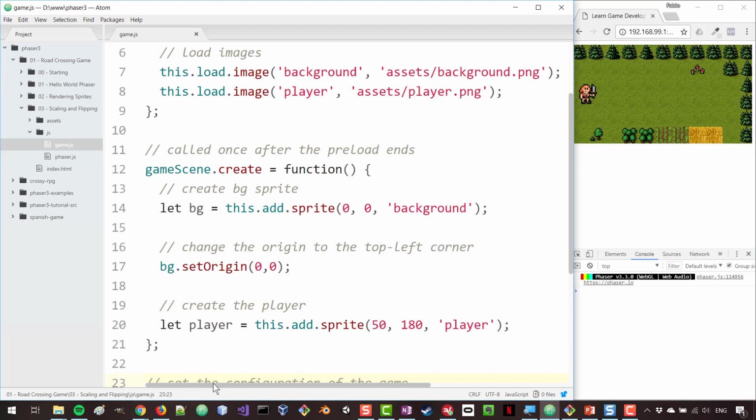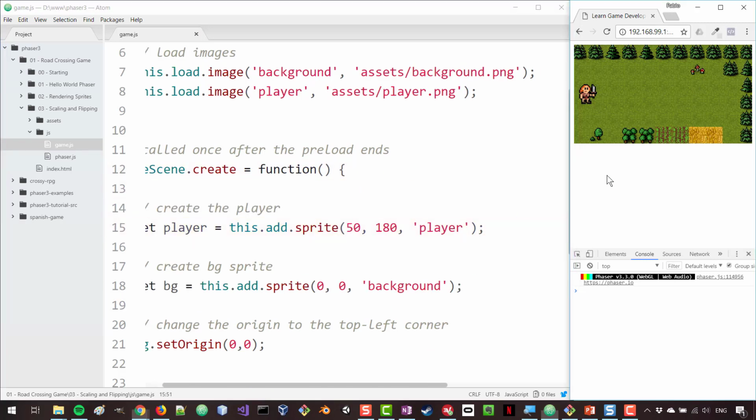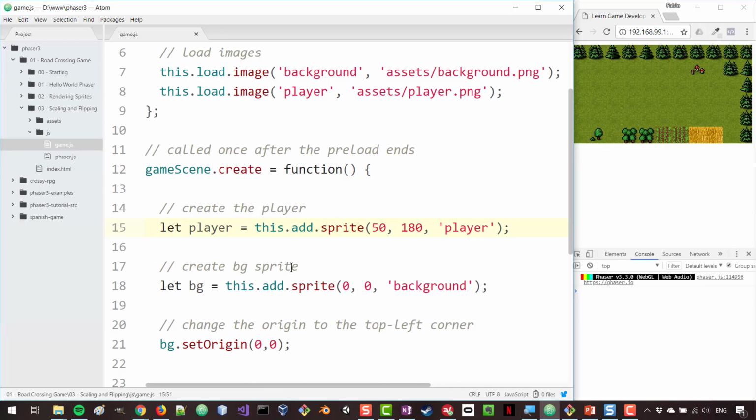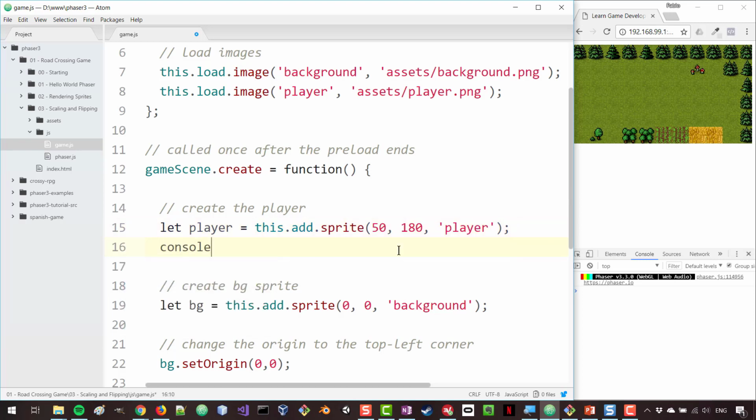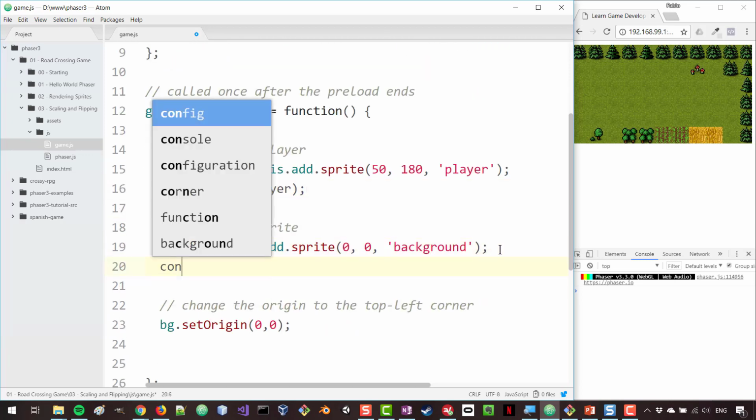Now, as you can see, the player is showing on top of the background, and that is because sprites are shown in the order in which they are added. So we have added the background first, and then we are showing the sprite of the player on top of the background. But what if we cut this and paste it here? What is going to happen then is you are not going to be seeing the player because the player is underneath the background. But there is something interesting here that we can do. So I'm going to show the player in the console to show you the depth properties. Let's do the same thing with the background as well.